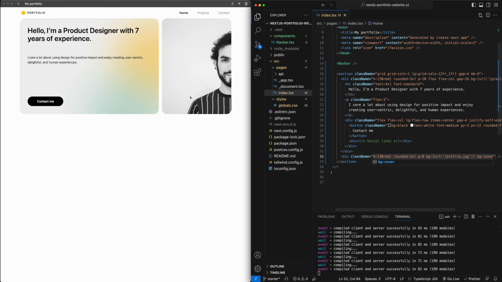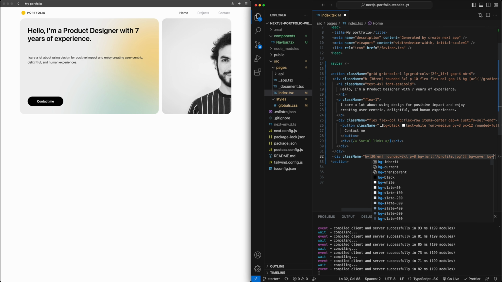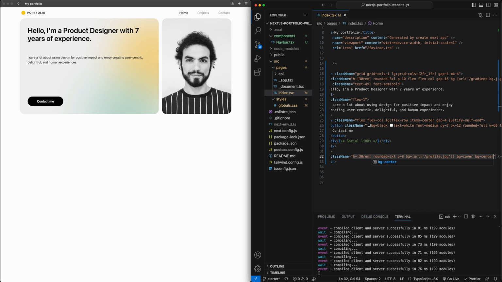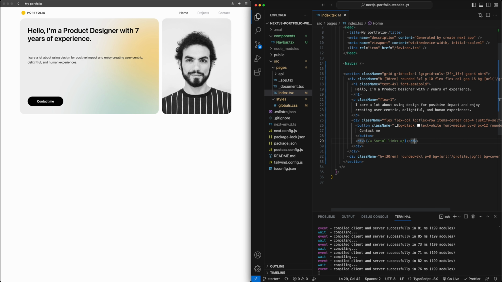Now you'll notice that background is kind of off-centered here because it by default positions it in the top, using the top left of the image. So let's go ahead and center this with BG center, and now it shifts to the middle, and so you can see this individual's face. With that, we've covered most of the hero section.